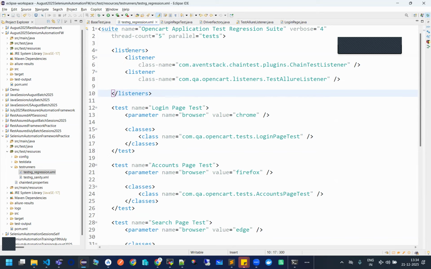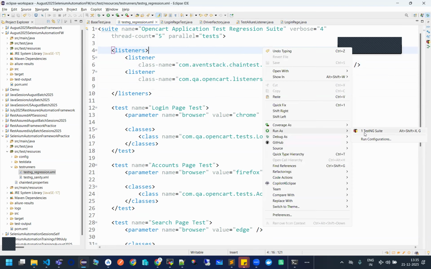Listeners is a tag. Inside this, I have two listeners. What is the ChainTest listener? The exact name, the ChainTest listener. And this is coming from where? com.qa.opencode.listeners, my manual package. And this is where? The automatic package. Now, let us see, will this work from here also or not?